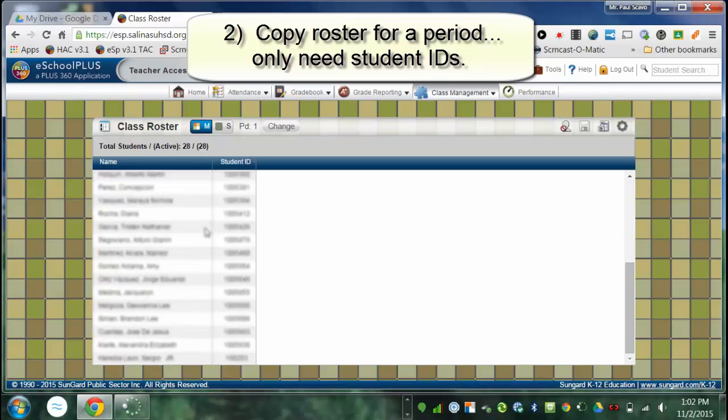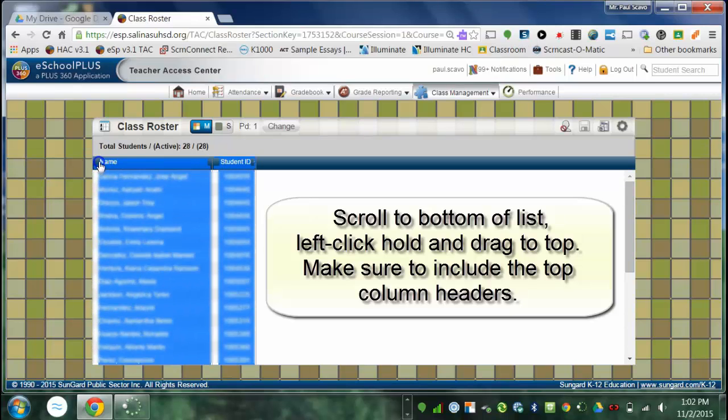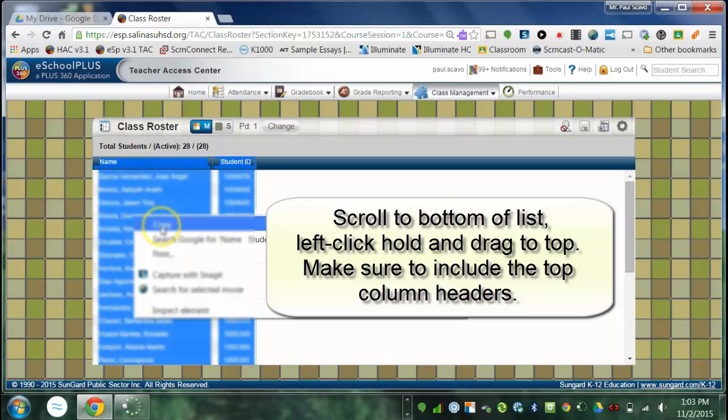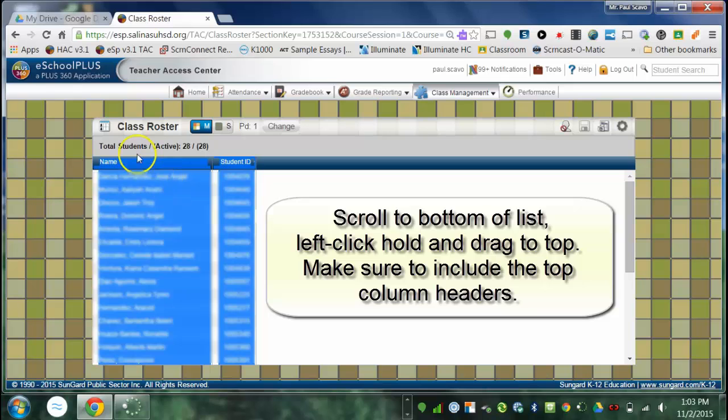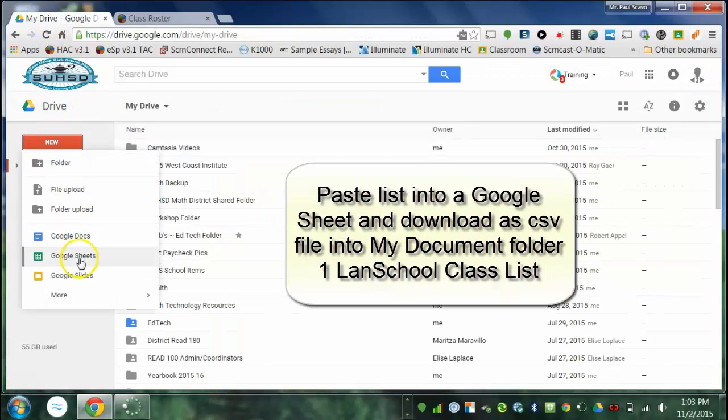So I found it was easiest to go into my Google Sheet to download it as a CSV file. So what I'm going to do is I'm going to left click, hold, drag all the way down from the bottom and scroll up so that it highlights name and student ID. This will tell the system that I have a list that I'm going to copy. So I'm going to right click over this name or any of the names, and there's going to be a copy.